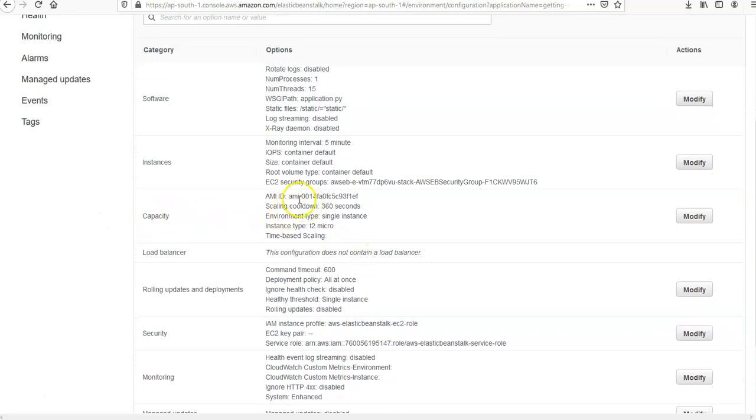It's currently holding this AMI image, Amazon image. Scaling cooldown is 360 seconds. Environment type is single instance. Instance type is T2 micro, and it is a time-based scaling.